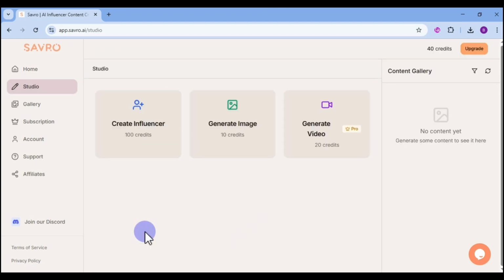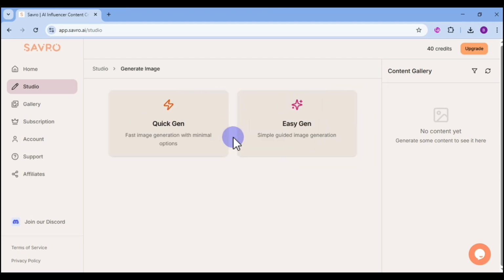Next, you can choose generate image or if you have a pro plan, you can also create a video. And in this tutorial, I will try to generate an image. Just click on it. You can either choose quick generations or easy generations. If you choose quick generations, it will create the image instantly. So in this tutorial, I will try this one.